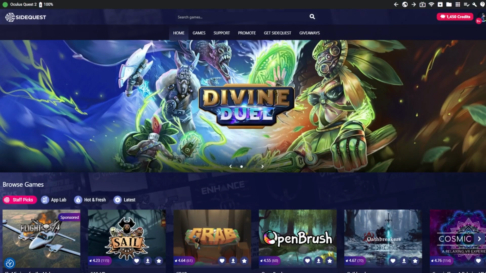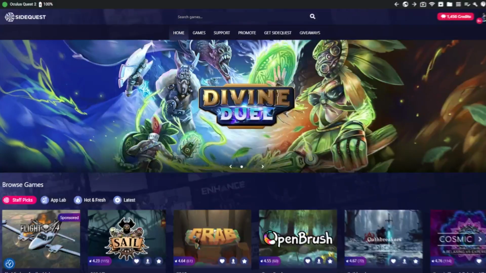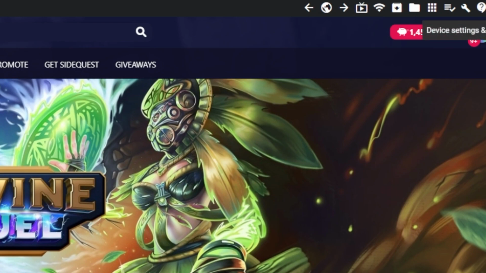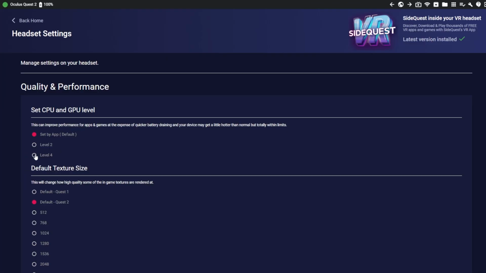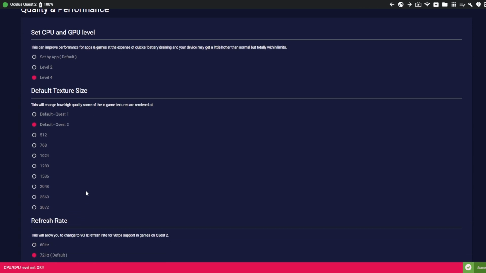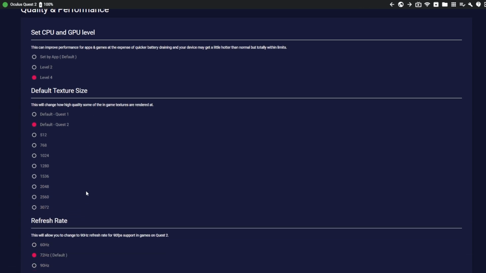So once SideQuest is installed, you're simply going to plug your headset into your computer and answer allow to all of the prompts that will pop up in your headset. If you have successfully made it this far, you will see in the top left corner of the SideQuest app that your headset is connected. From here, you're going to click on the wrench icon. This will allow you to change various performance metrics within your headset. This is all safe to do in your headset. However, there are some pros and cons we will talk about in the gameplay portion of this video.